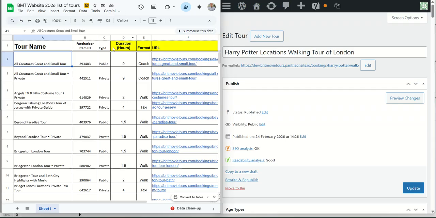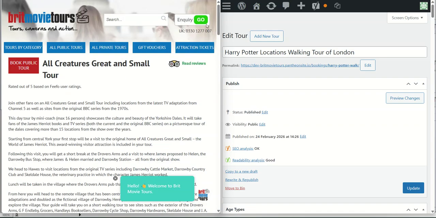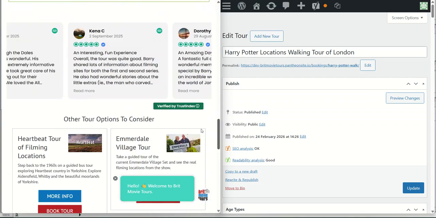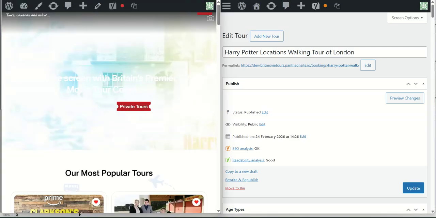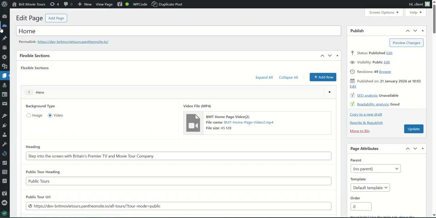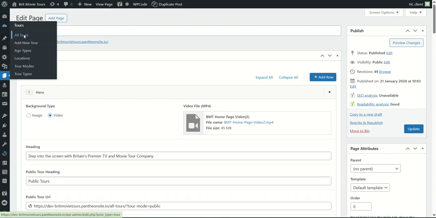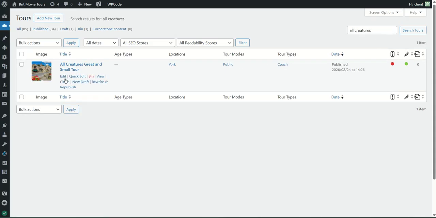So what we want to do is, first of all, find the original All Creatures Great and Small tour page on the current website. So that's there with all of the relevant information. And then we go on to the new website, because the very basic elements of the pages have been set up. So if we click into Edit Page, and we go to Tours, All Tours, and then you just search up, type in All Creatures, click into Edit.